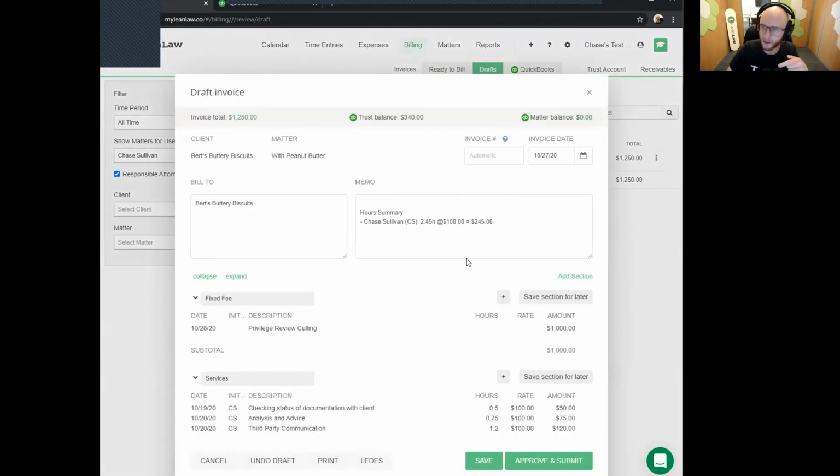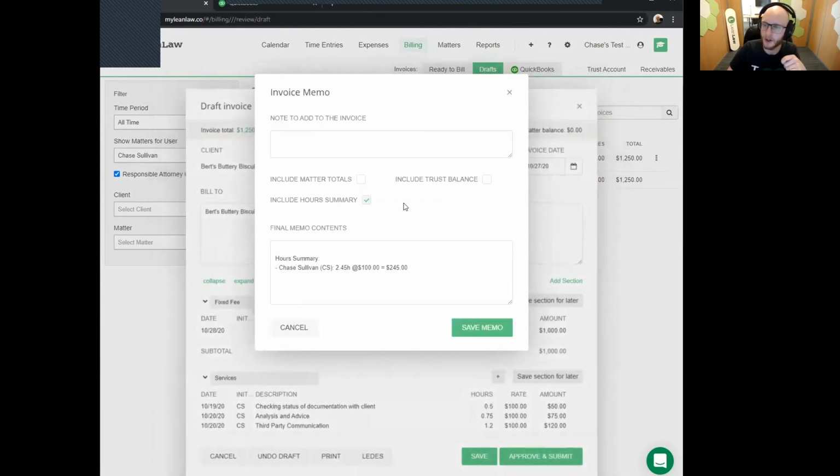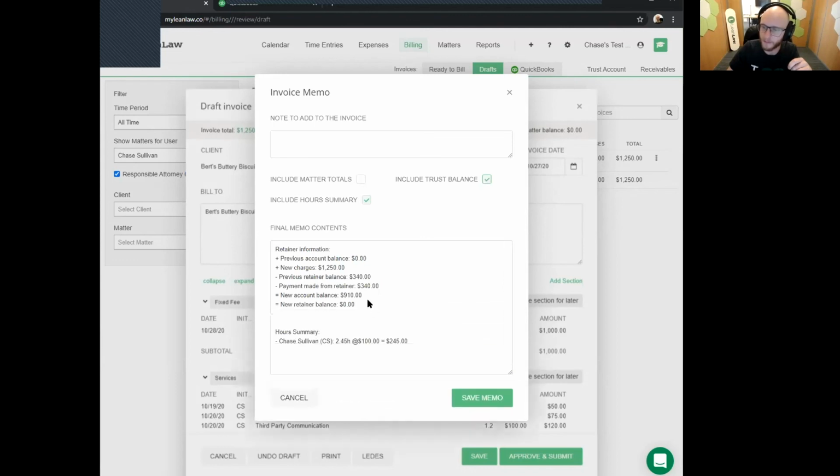Sweet. So we've got that draft open. I'm going to open memo here. It gives us a couple options: matter totals, hour summary, and trust balance. Hour summary is that timekeeper detail we talked about a little bit earlier. We see that down here in the bottom. We've got me and the time that I tracked and at the rate that I tracked that. The trust balance information, you'll see that pop up down here at the bottom.